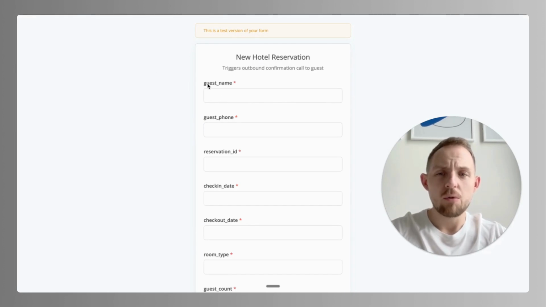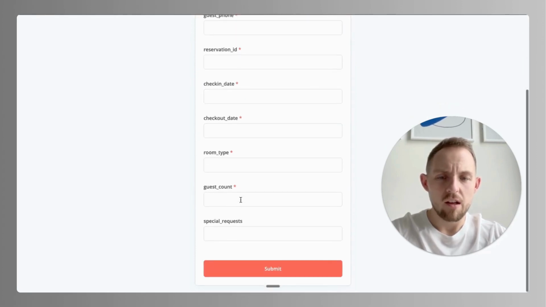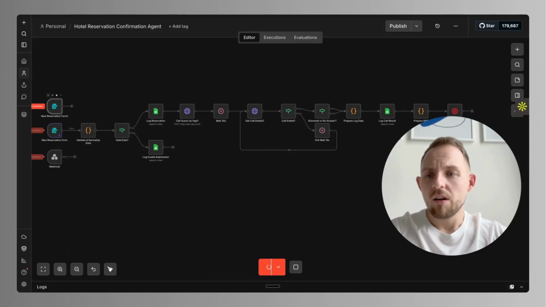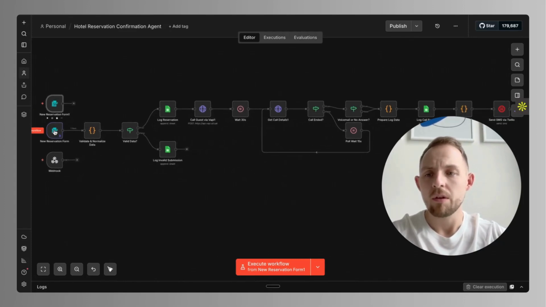So as you can see, we have a few simple fields like guest name, guest phone, reservation ID, check-in, and some of these. I already filled out this form, because as you can see I have my information pinned. So how is it going?